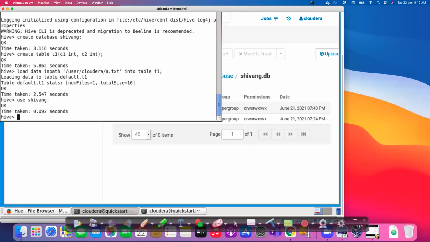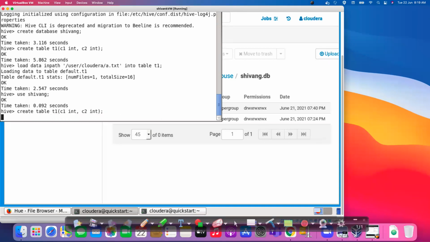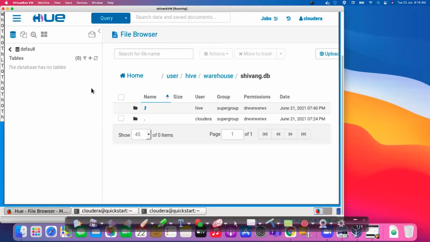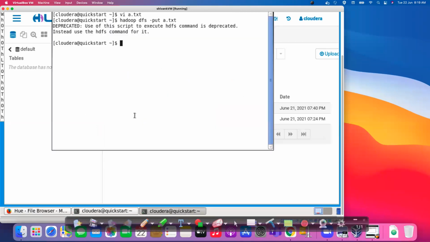Okay, so now I have to create it again. But if I do this, it will not work. Why? Because a.txt will no more exist here. The reason being, it's a cut-paste operation that we did last time. Let me bring it up again now by using a put command.